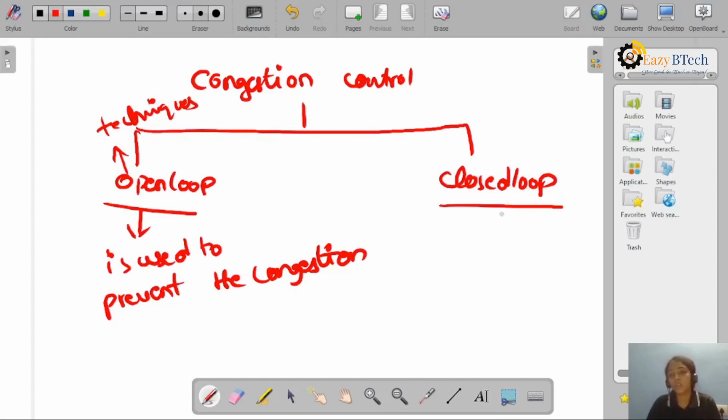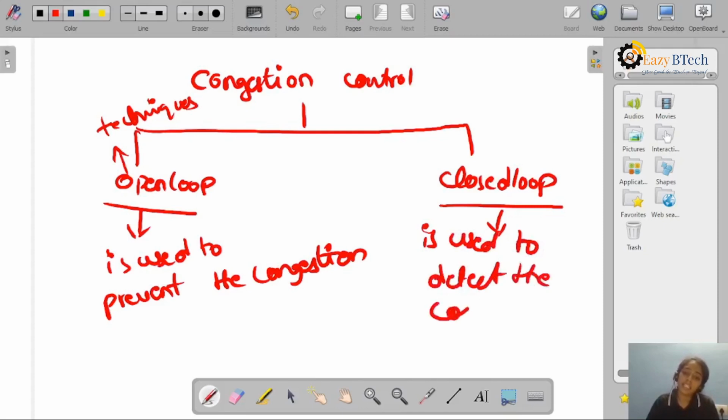The closed loop also has different types of ways or methods to eliminate this congestion. It is used to detect congestion. So open loop methods are used to prevent congestion and closed loop methods are used to detect congestion. Detect means that when the congestion problem occurs in the network, we detect it by using different methods. That is the concept of closed loop.